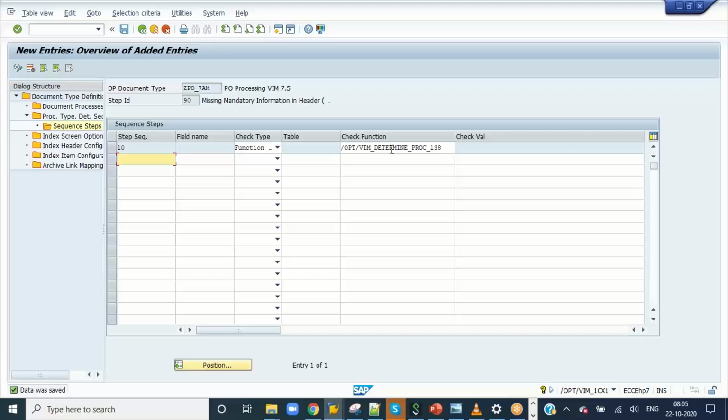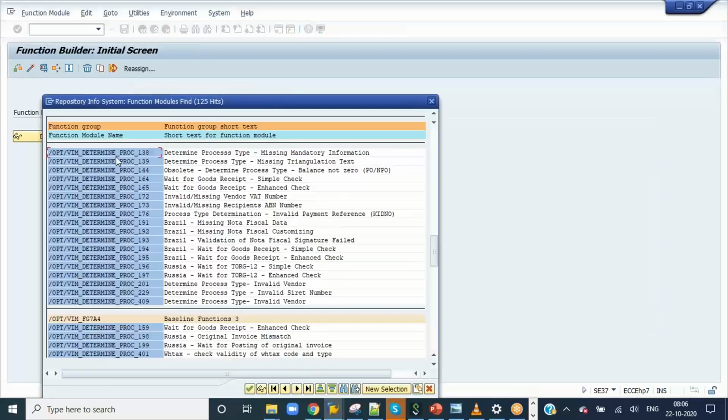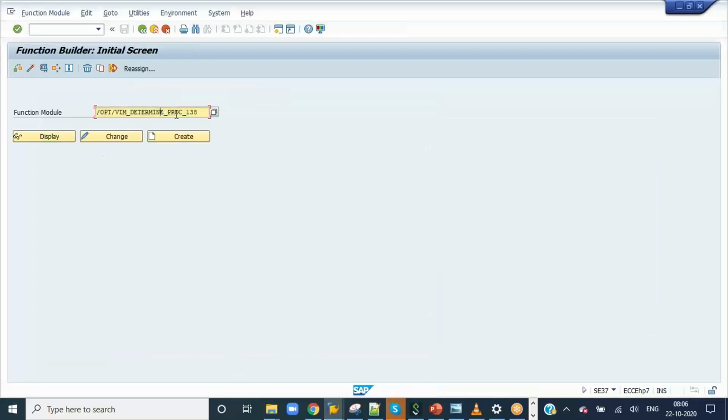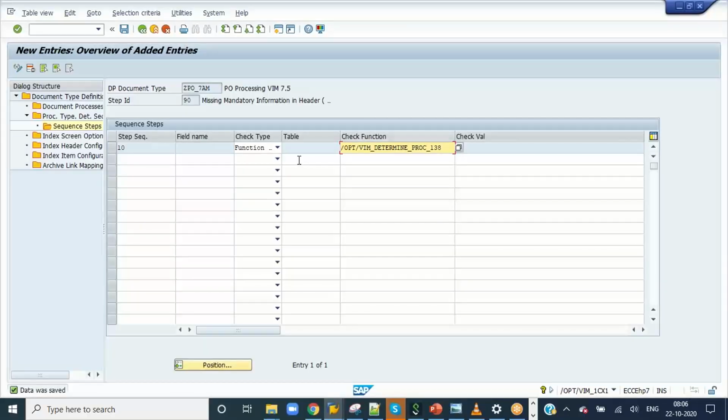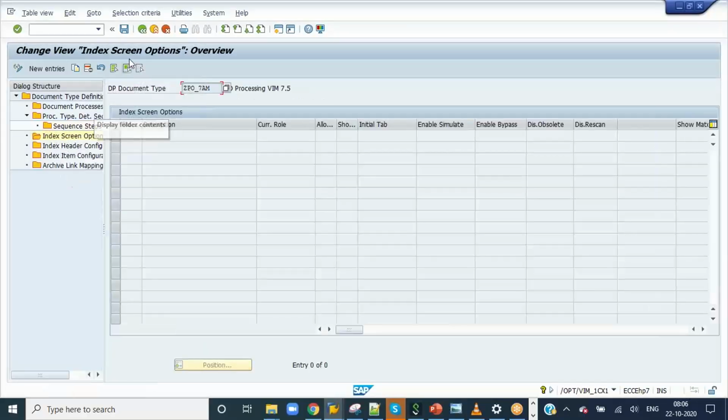If the standard is not met up to your customer requirement, then you need to ask your ABAPer to create a function module by copying this one. Nothing but any function module which is related to business rules only. Under business rules, whatever function module you have, always copy that and create. So like here, it should start with process type, nothing but your business rule function module. So here only the ABAPers will come into picture.